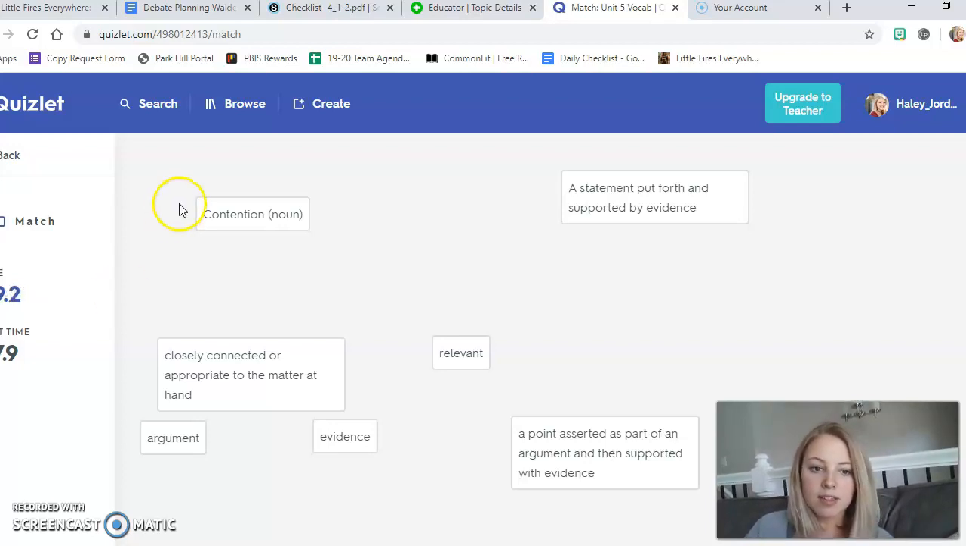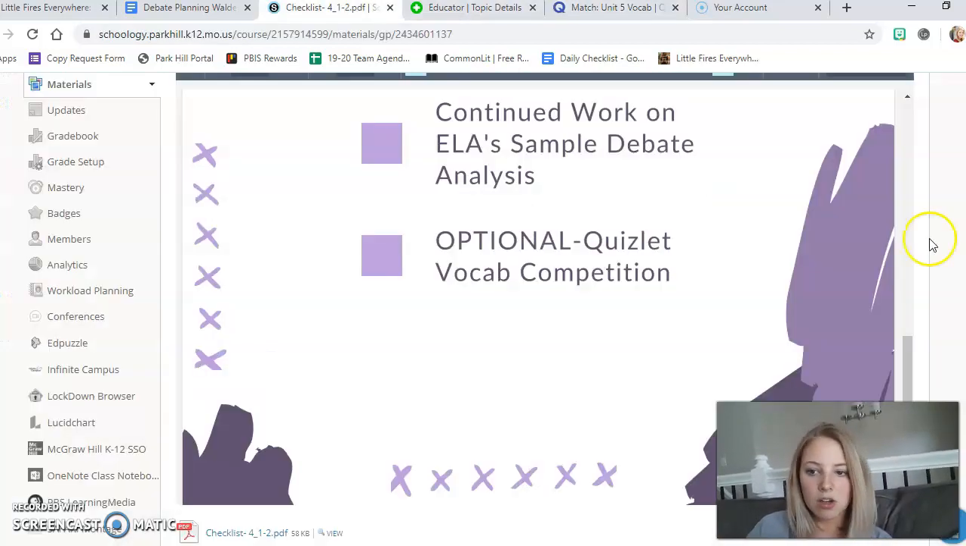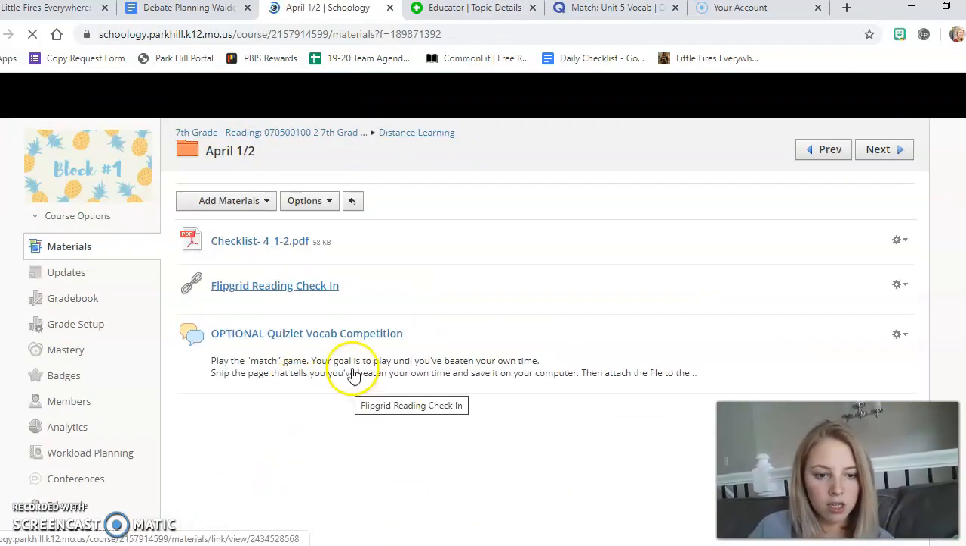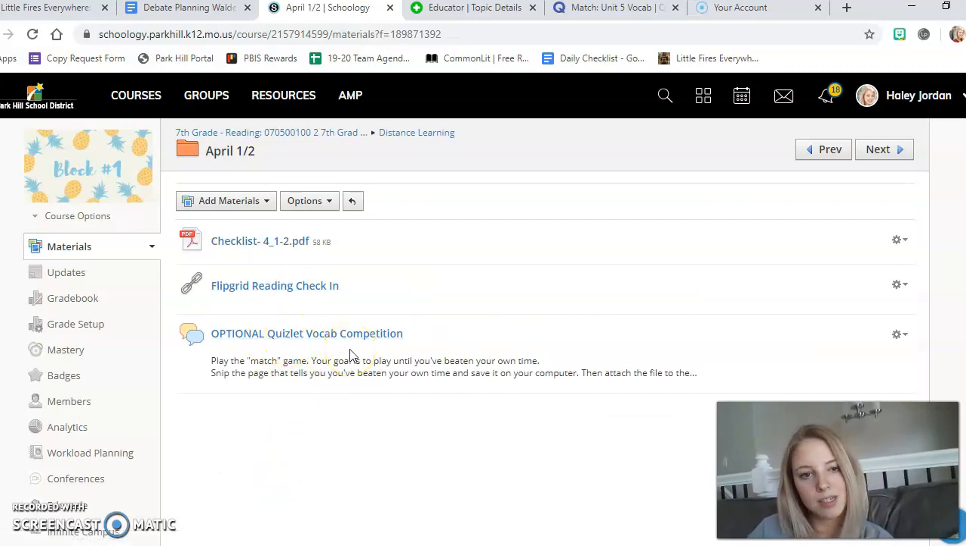You'll then snip the page that says you've beat your own time, save it and post it on the discussion board. Include the time if you'd like to sort of submit it for the competition and see who in the class can get the fastest time. If you want to just submit and show that you improved your time, but not the actual time that you've achieved, you can snip it and kind of black out the time or crop it from your snip. So that's just something fun to do. It is on a discussion board here. Yep, optional vocab Quizlet competition.